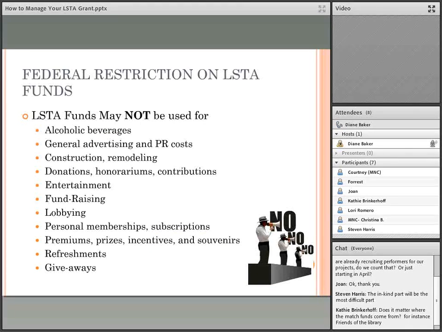Okay, so most of this you've seen before, but my favorite reminder, there's a number of things that LSTA funds may not be used for. Alcoholic beverages, well, not a big surprise there. General advertising and PR, and I mentioned that it's general. You can use LSTA funds if you put them in your budget to promote your project. But for general library promotions, like hey, we've got a great library here, come in and see us, here's our hours, that type of general advertising and PR is what is not allowed.